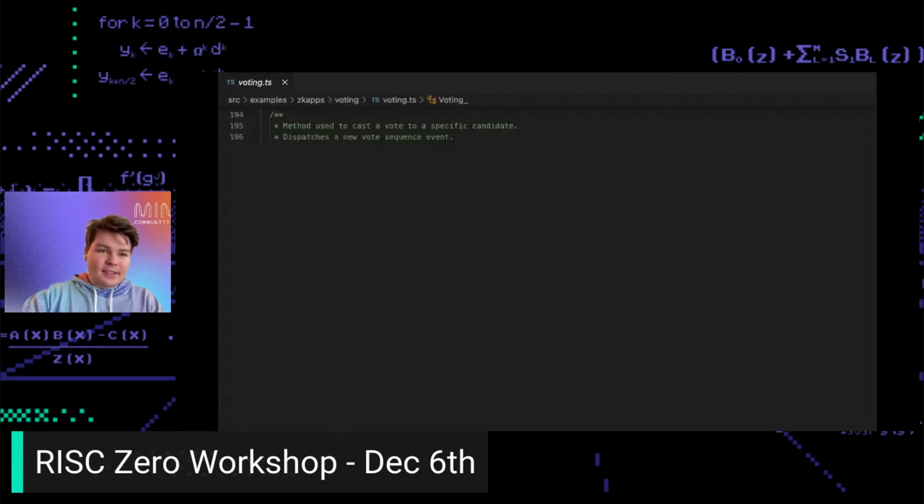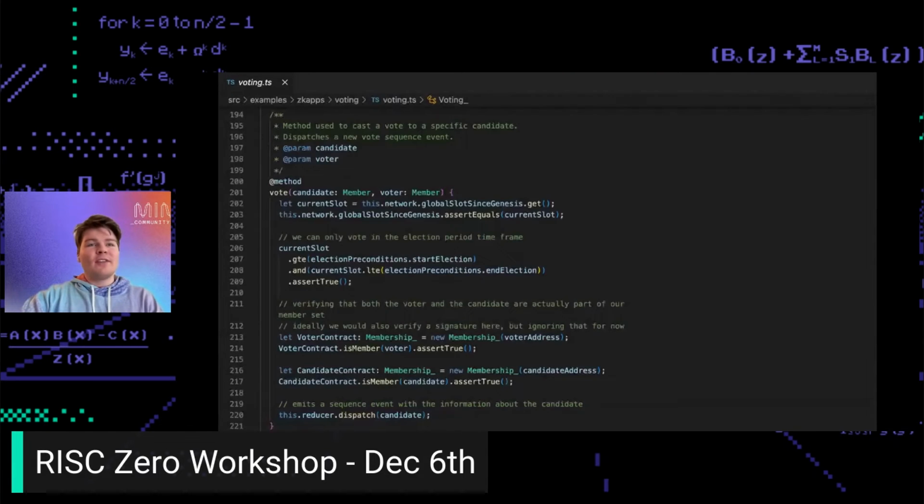Also, the method chaining API lets you think through your program in a linear way. We can see an example of this on line 206 here. We have this current slot, and we can call the greater than or equal to method, then call the and method, and then finally assert that all of this is true. This makes thinking about how your data changes really straightforward.